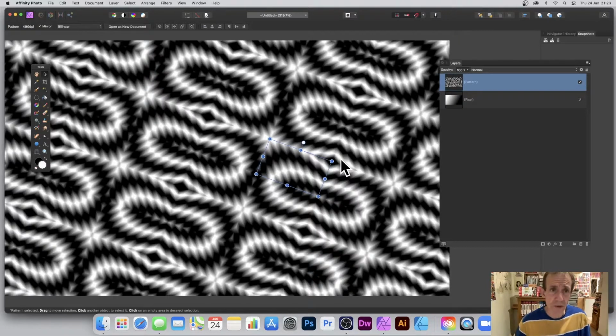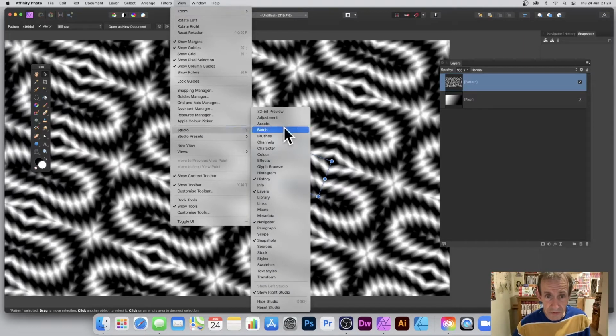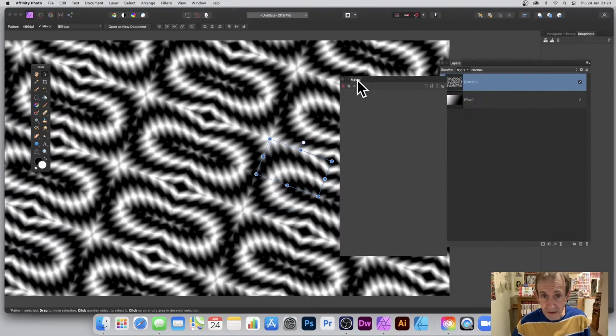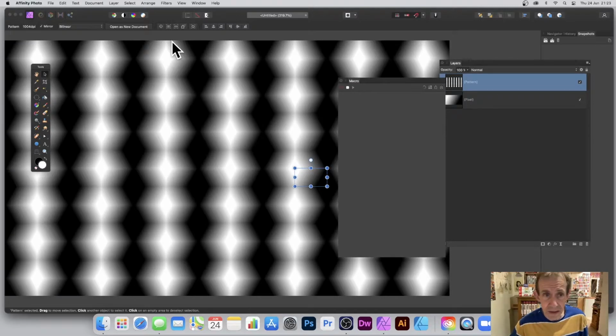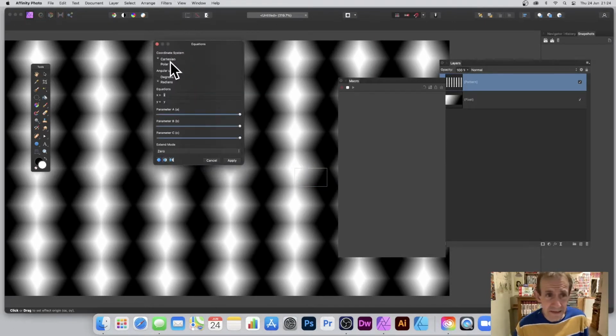Macros are super useful. So if you want to save it, best thing, just go to View and Studio and go to Macro. Then just record this and start recording. So you can click there and then you just go to Filters and go to Distort Equations. Unfortunately, it always puts it back to the default. Put it polar and then R times sine of R.